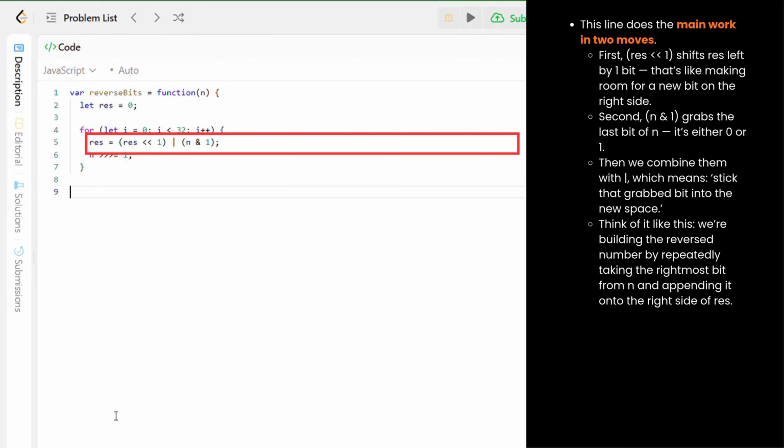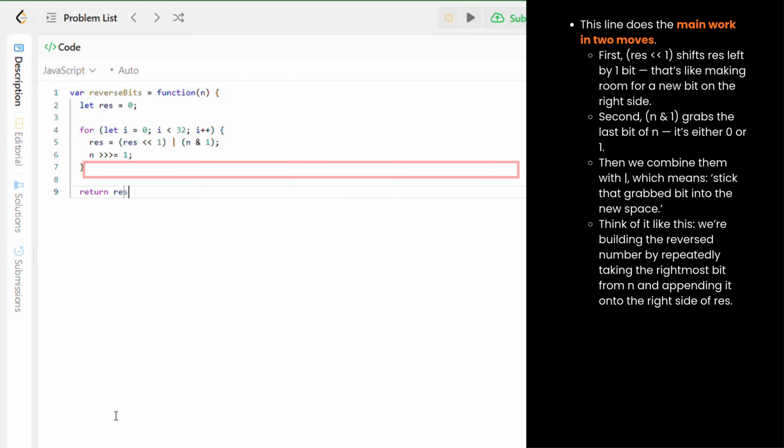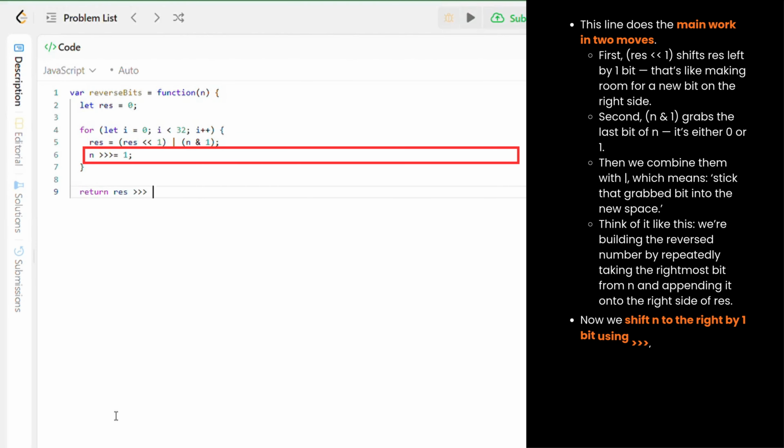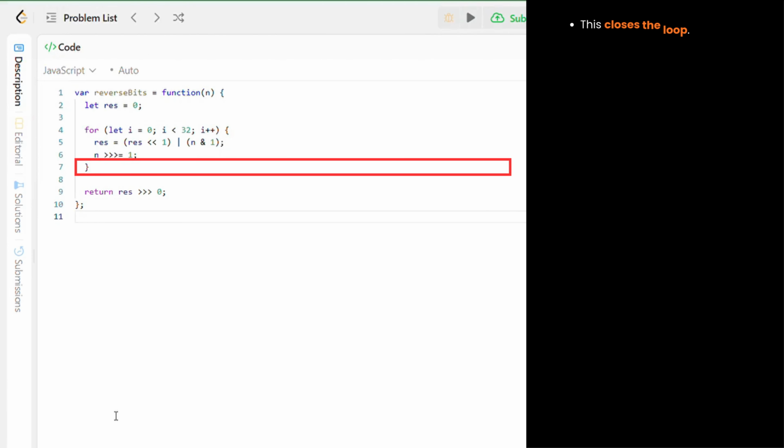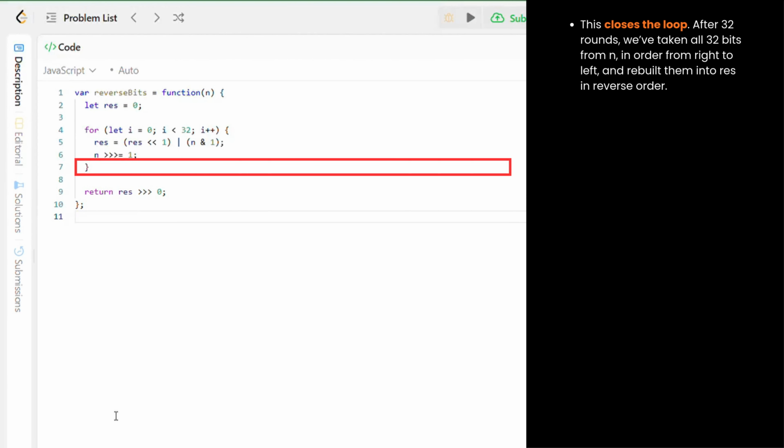Think of it like this: we're building the reversed number by repeatedly taking the rightmost bit from n and appending it onto the right side of res. Now we shift n to the right by 1 bit using >>>, which is a zero-fill right shift. That means we drop the bit we just used, and slide everything over, filling the left side with zeros. It's like moving to the next bit to read. This closes the loop. After 32 rounds, we've taken all 32 bits from n, in order from right to left, and rebuilt them into res in reverse order.